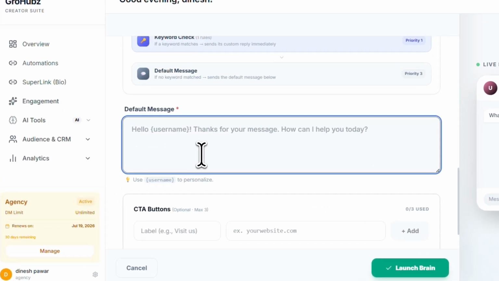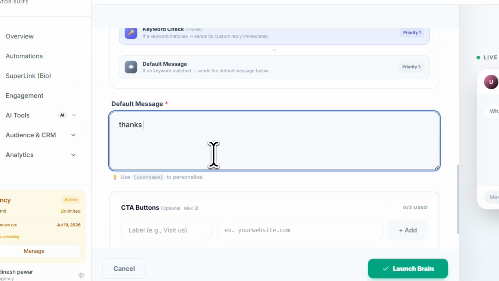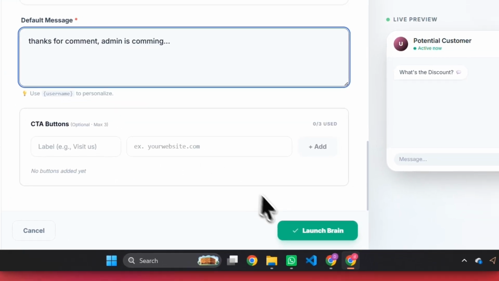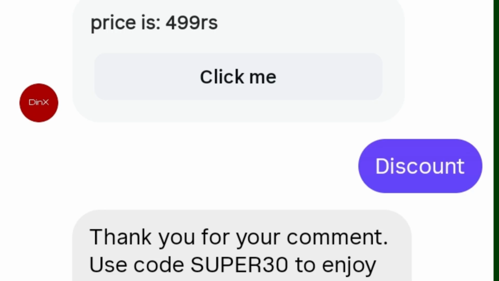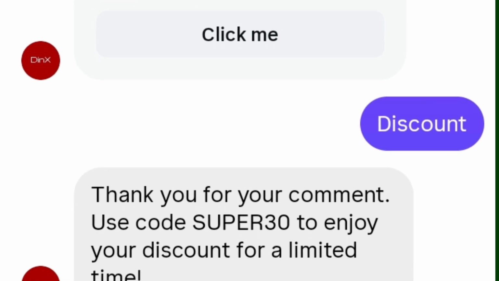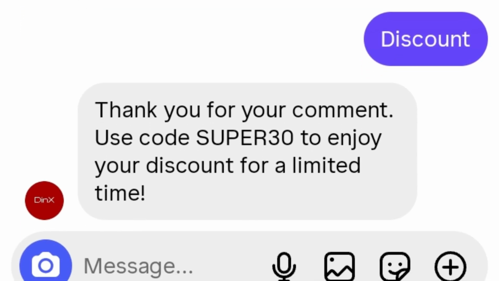Scroll down and set a default message. This message will be sent whenever a user sends a DM that doesn't match any of your keywords. After that, click Launch Campaign to activate the automation. So how does it work? Whenever someone sends a DM containing one of your configured keywords, Grohubz will instantly send the appropriate automated reply.